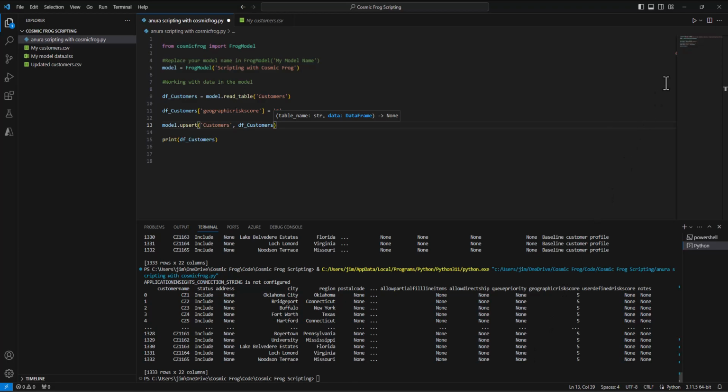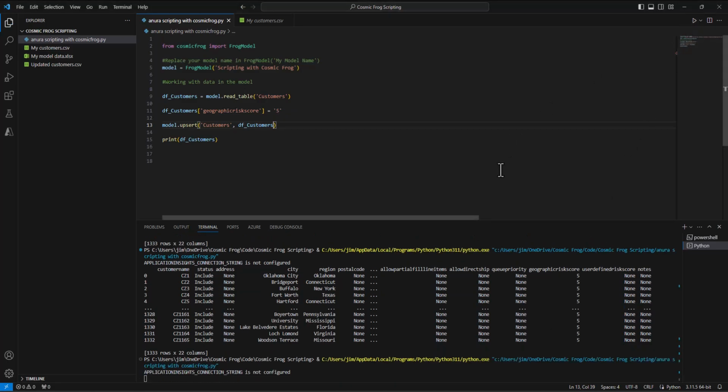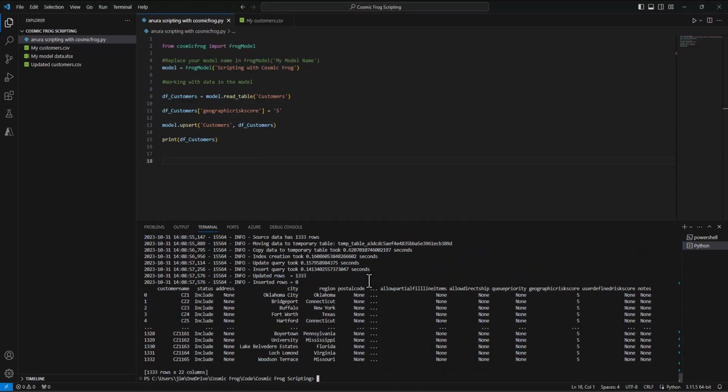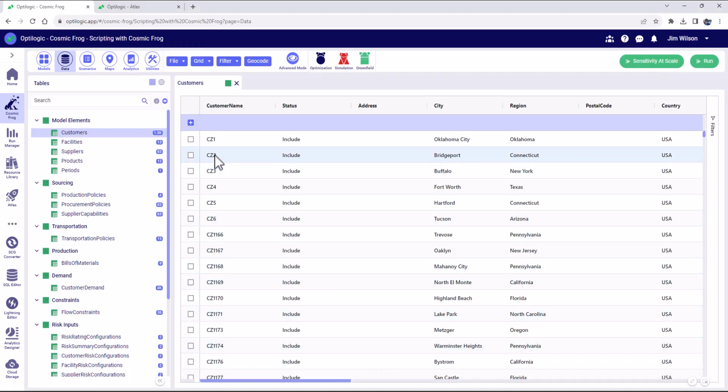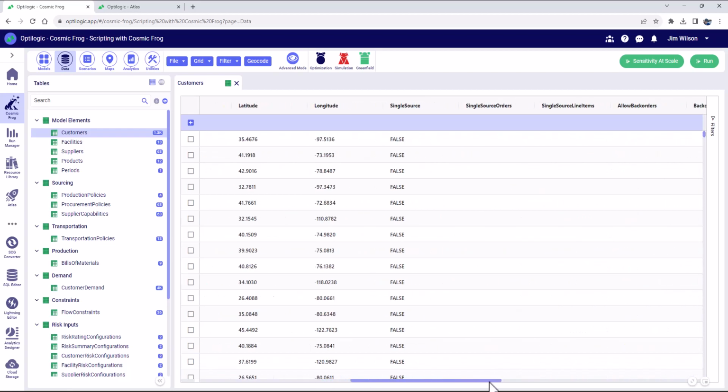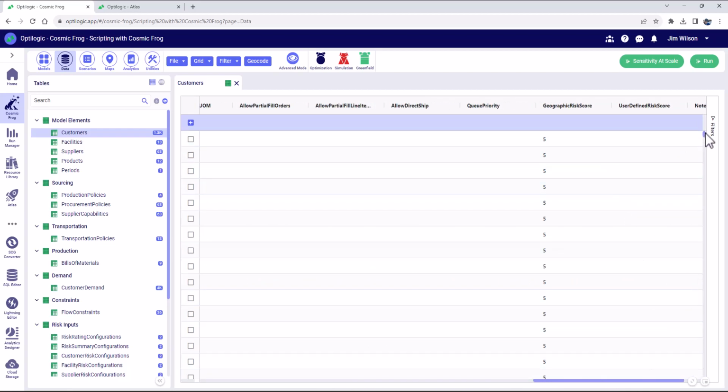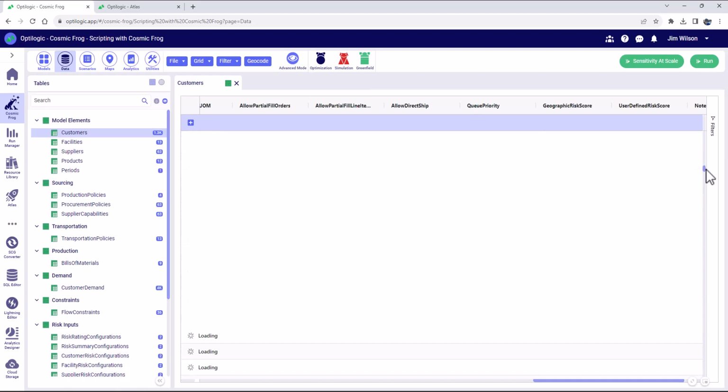So now if we run our script, it's going to connect to the model. It's going to read all the data in from the customers table, apply the changes to the table, the geographic risk score equal to 5, and then upsert that new data back into the database. We can see that's happened successfully, and all of the rows in the customers table have been updated. And then if we go back into our model in CosmicFrog, we can see that the geographic risk score is now set to 5 for all of those records.